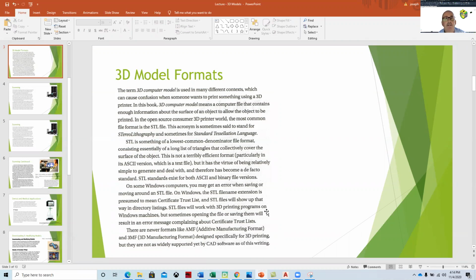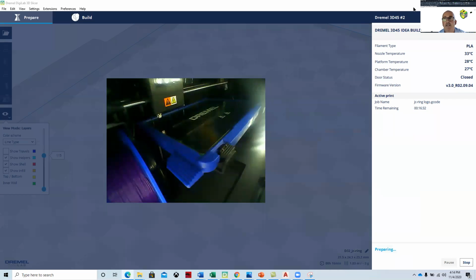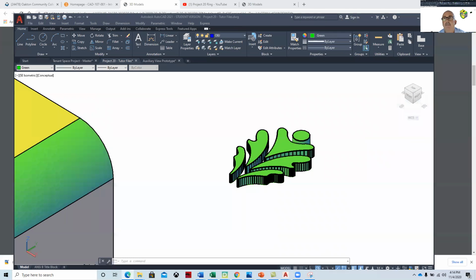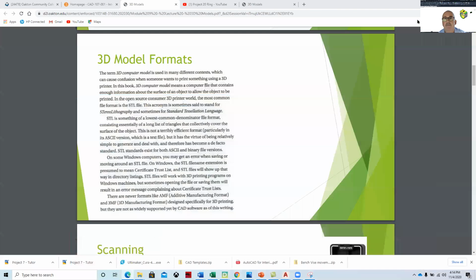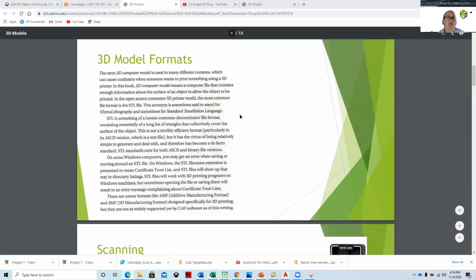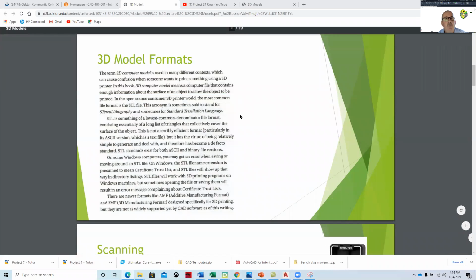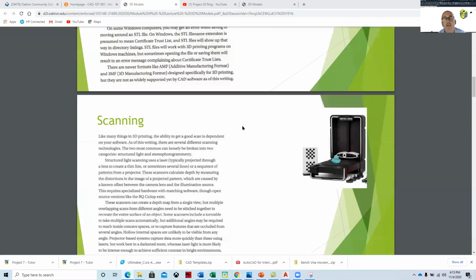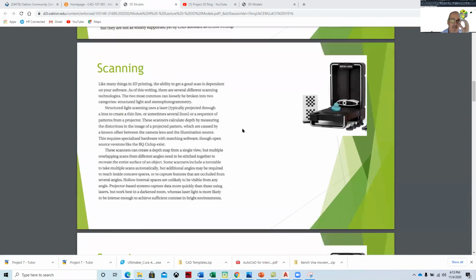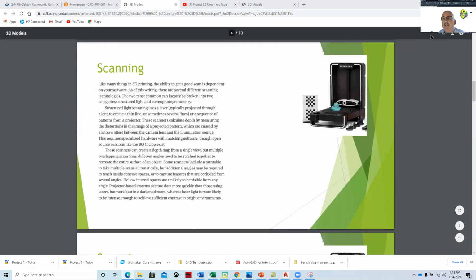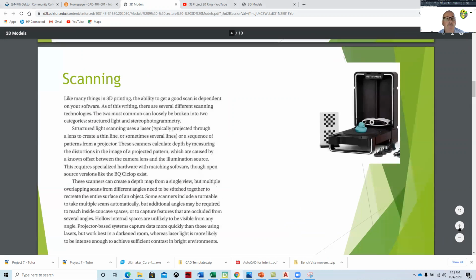So switching back to PowerPoint, and I'm not sure, I think I have a different screen up here. Let's see. There we are. So we modeled the part, we exported it as an STL, and we brought it into our slicing software. Let's talk a little bit about some of the other things as far as getting our files set up and ready. Let me see if I can make this a little bigger.